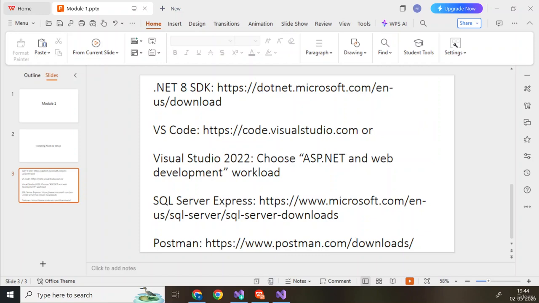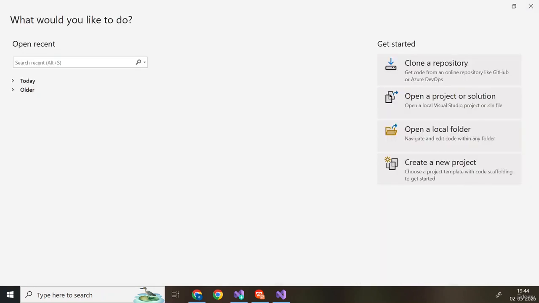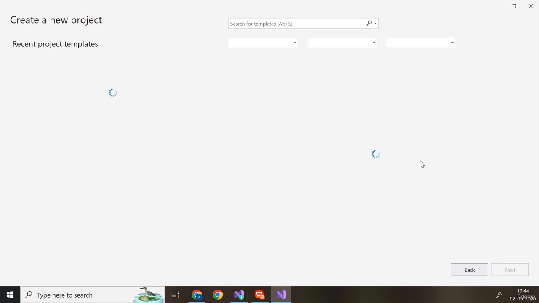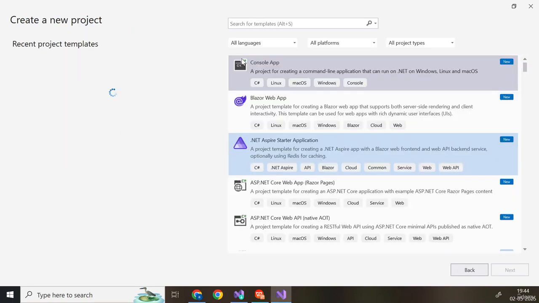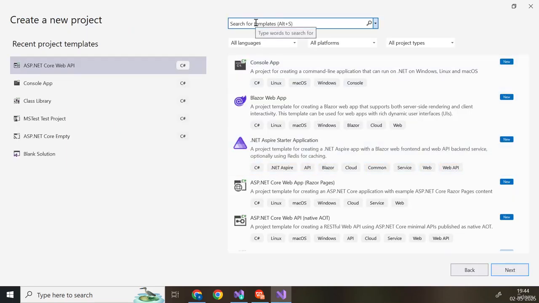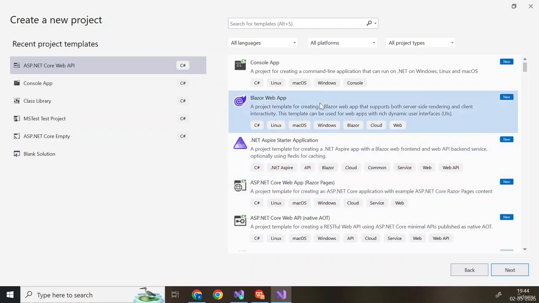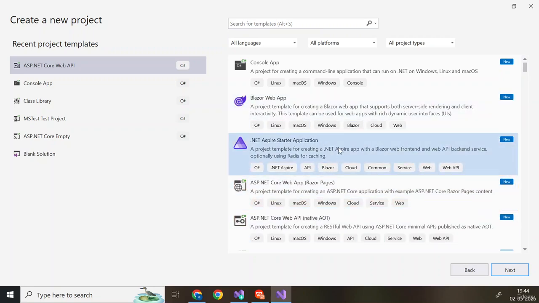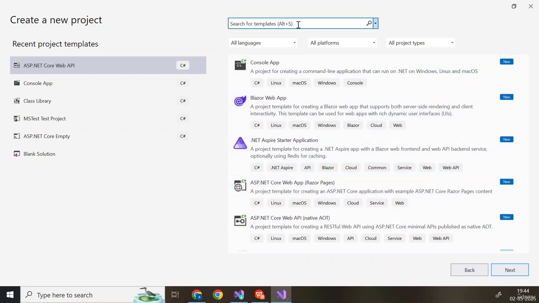First we need to open Visual Studio, and after opening Visual Studio, click on create new project. Here we have many templates regarding .NET, Angular, React, but for this course we are going to create a web API project. That's why here we can search for ASP.NET Core Web API.